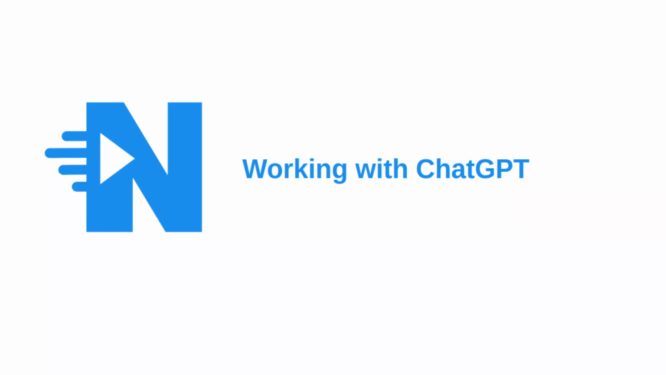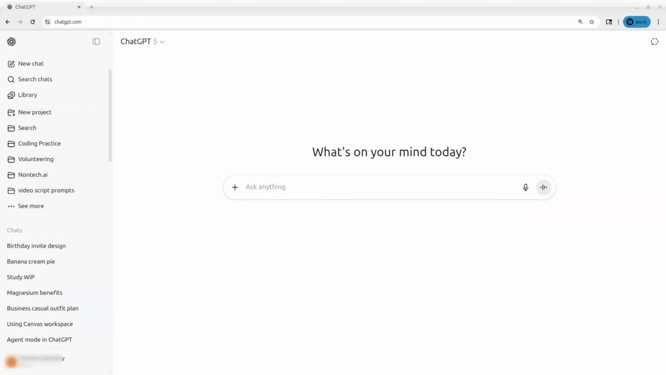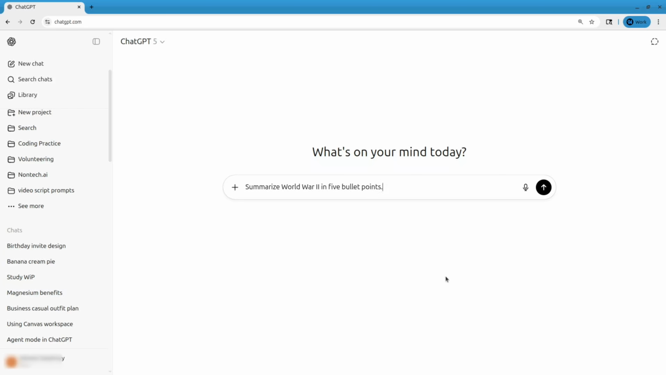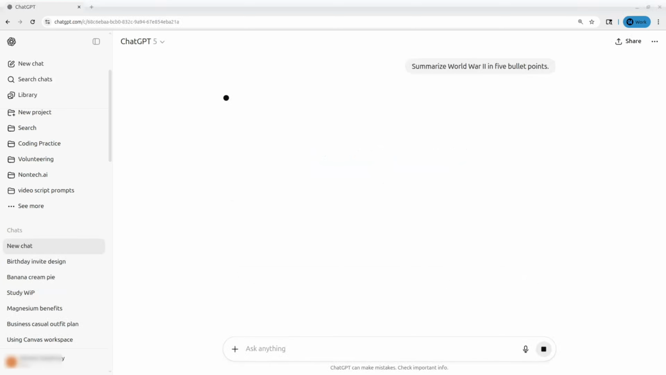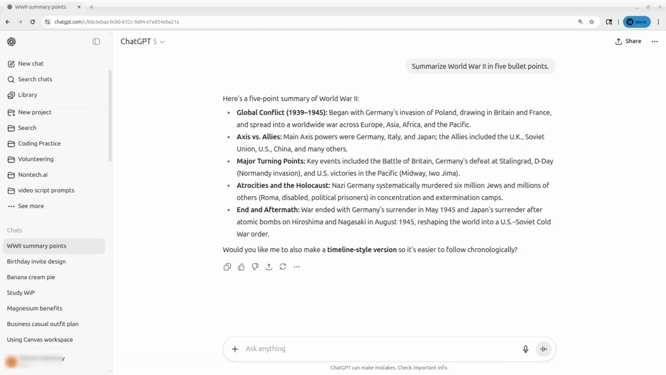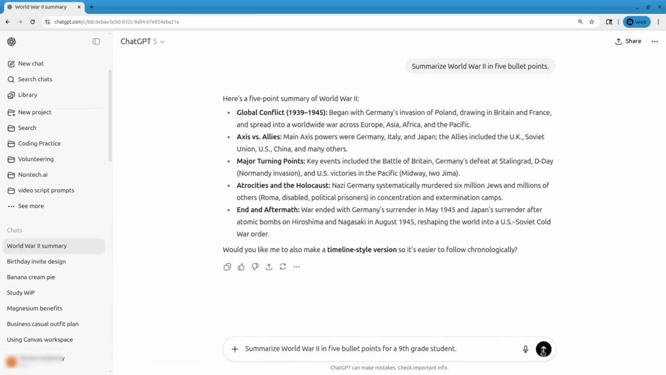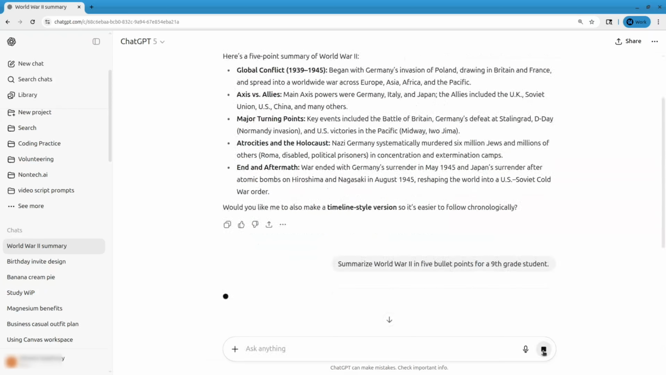Now, I will show you how to write an effective prompt in ChatGPT. We are going to work on a history example. Step 1. Be clear and direct. For example, instead of saying help with history, say summarize World War II in 5 bullet points. Add context to it. Summarize World War II in 5 bullet points for a ninth grade student.